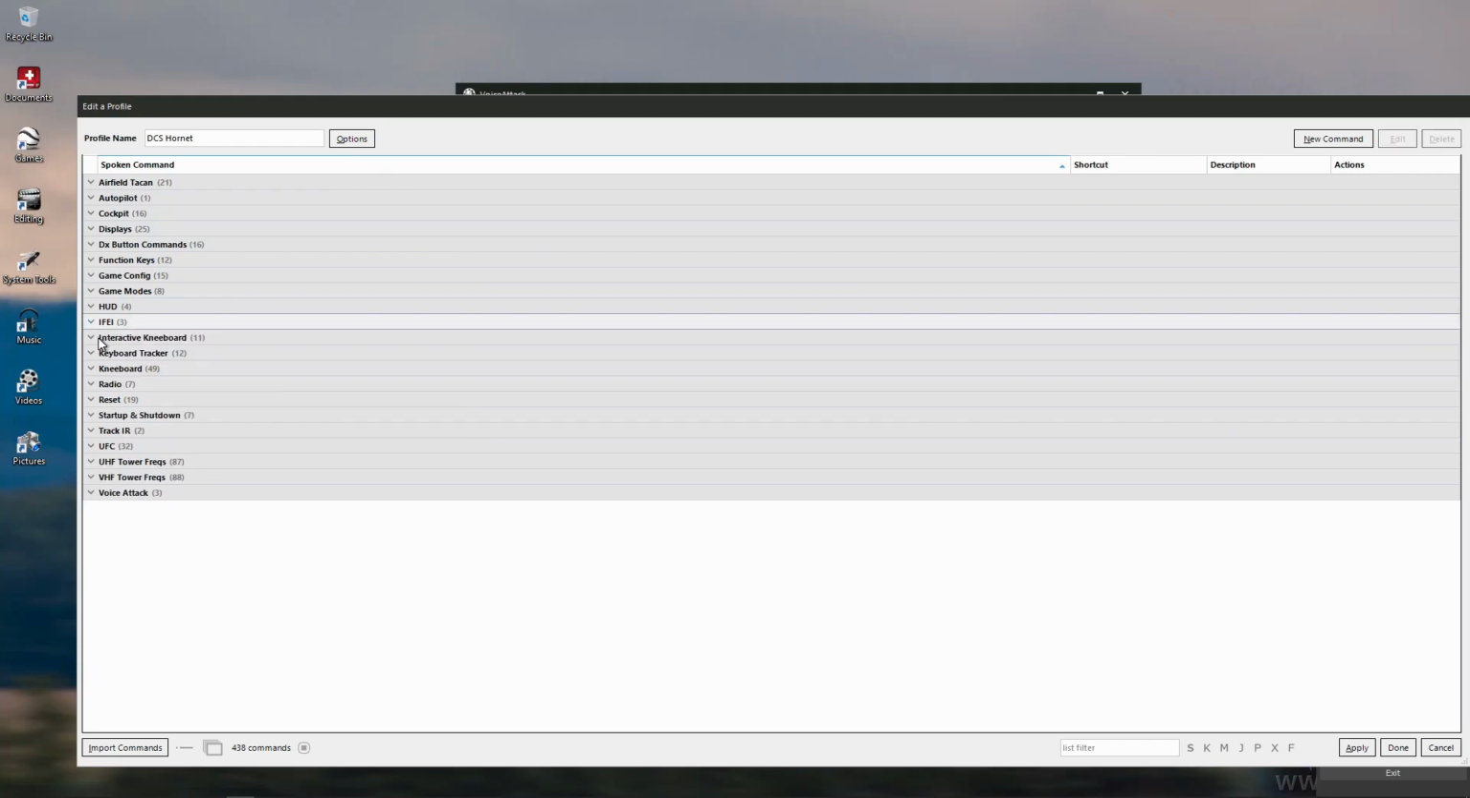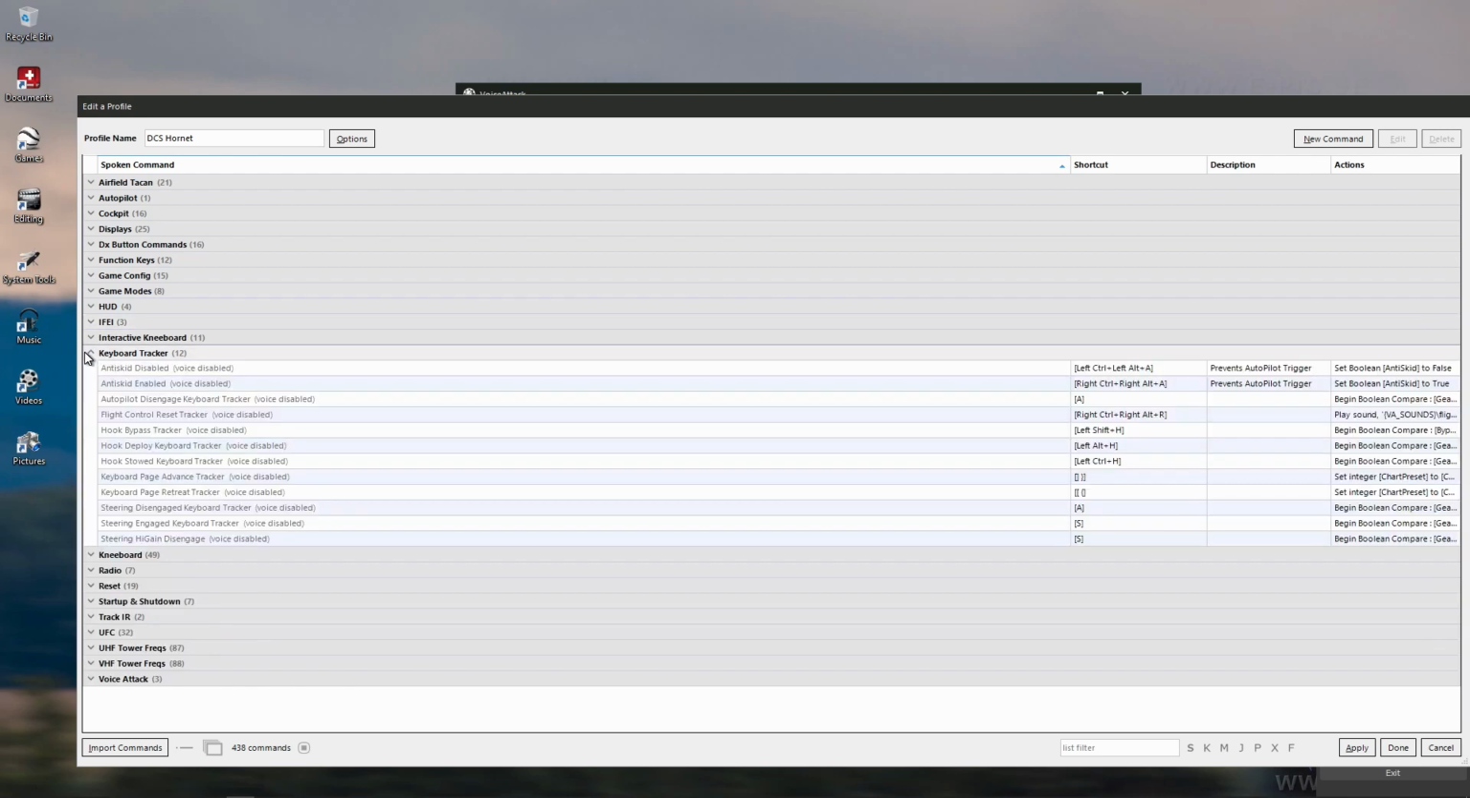Interactive kneeboard. I'll come back to that because we want to cover the kneeboard first, I think. Keyboard tracker is just a series of keyboard states that Voice Attack will look at, and these are simply to try and keep the Voice Attack variables in sync with what's happening in the game. Generally I'm using keystrokes for all of them. If you're using DX buttons, you would configure them to whatever your DX button state was.